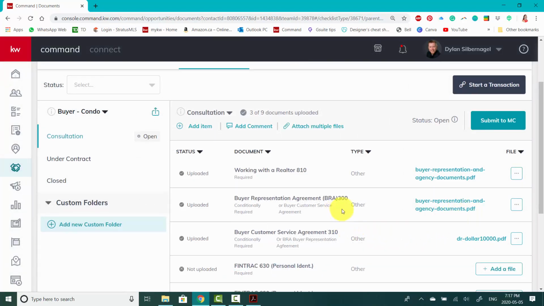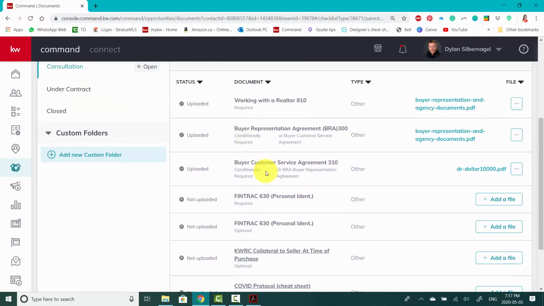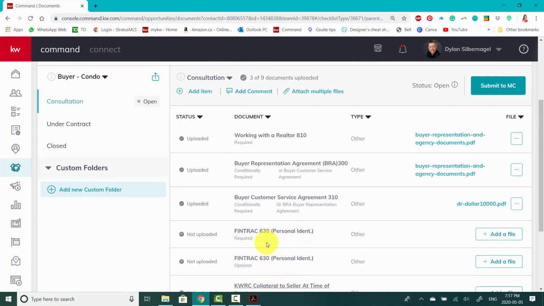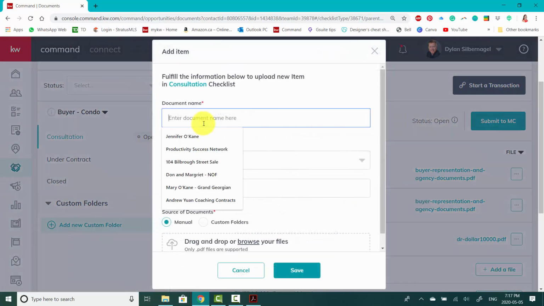right-hand side. If for any reason you have an additional document that's not listed in this list, so for example, you have more than 2 clients and you have an extra FinTrack, or you have a survey, something of that nature, what you can do here is go to add item here on the left-hand side, and you can type in the document name. So let's say for this one, we're going to say that we're attaching a survey.